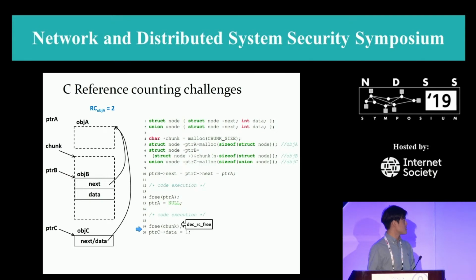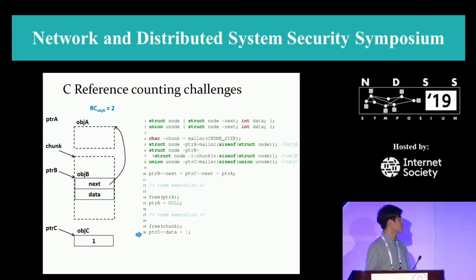And here, after line 19, the chunk is freed, but the problem is that the chunk's type is only a character array, so we do not know if any pointers are included in the chunk. So here's one of the problems. And after line 20, pointer C's data is set to 1, and because it is a union type, the next pointer is destroyed. So we need to decrease the reference count.